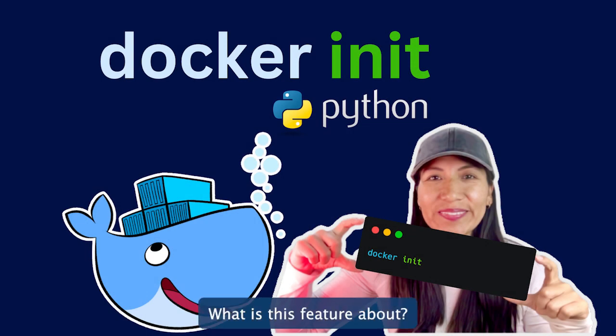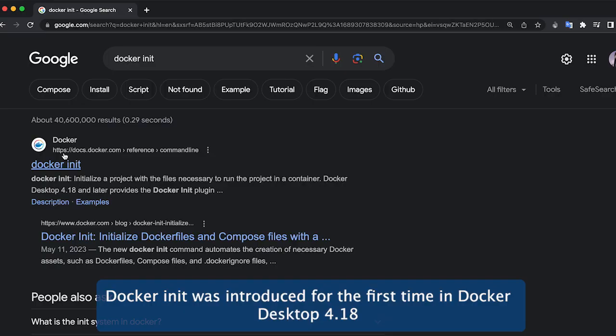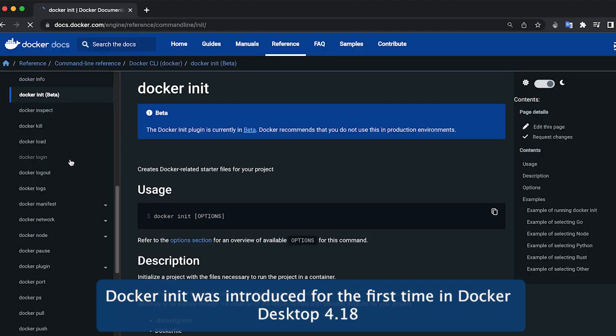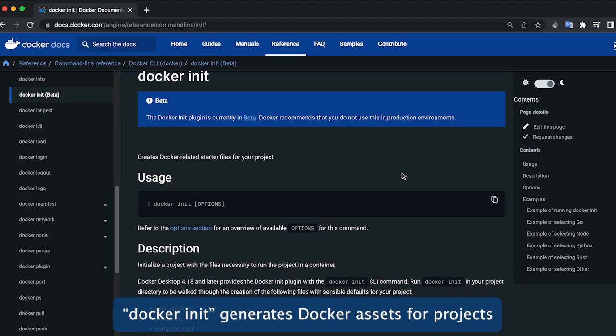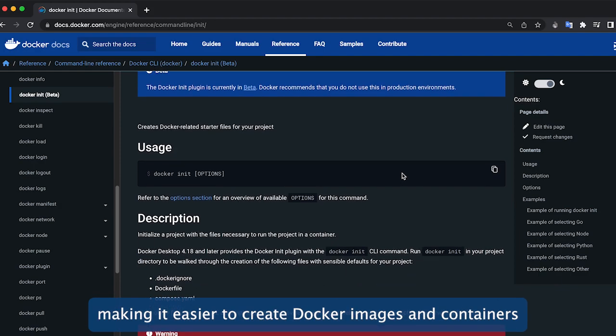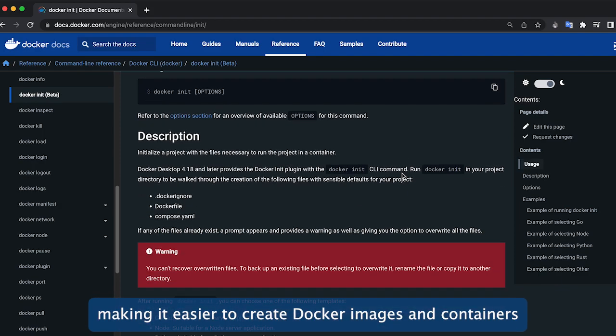Docker Init. What is this feature about? Docker Init was introduced for the first time in Docker Desktop 4.18. Docker Init generates Docker assets for projects, making it easier to create Docker images and containers.